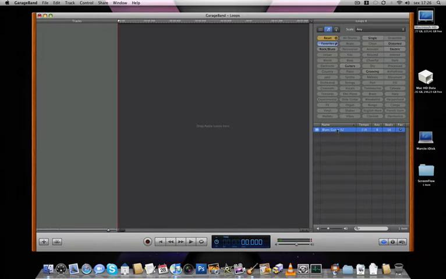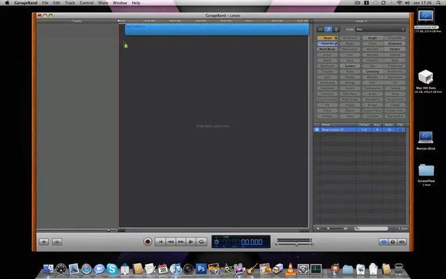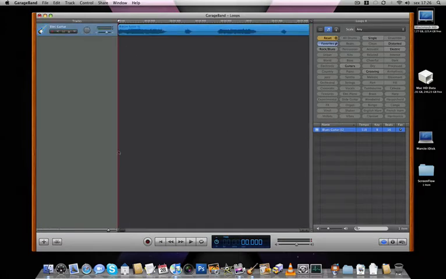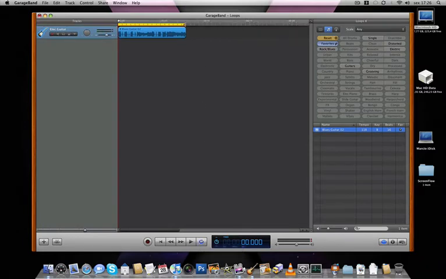Okay, I'm going to drag and drop this here. GarageBand will create automatically a new track. And I'm going to zoom out here, and I'm going to add a loop and see how it sounds.